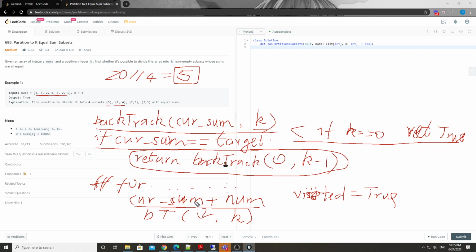And once this is finished, if this is not true, which means in the for loop we cannot find a valid group by looking at this number, then in the end here, we're gonna set this visited to false. That's how we do backtracking here.